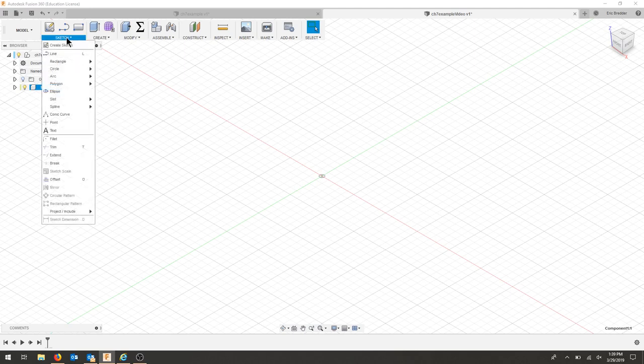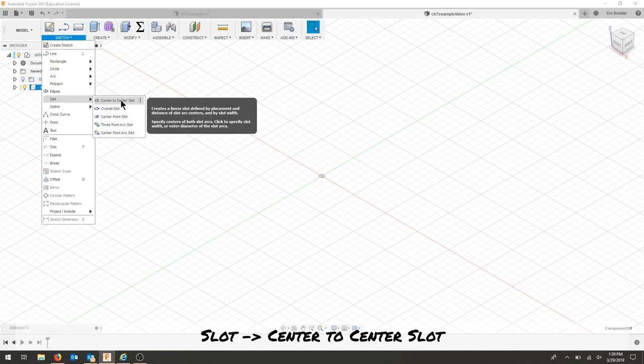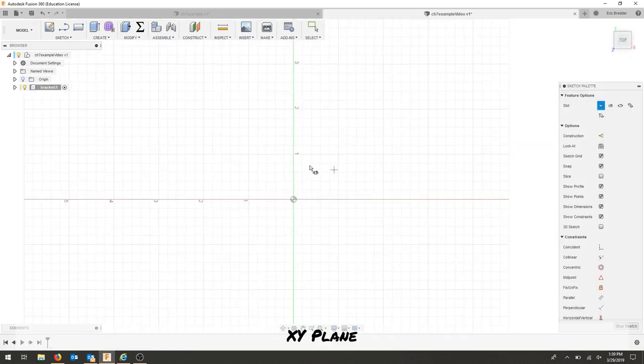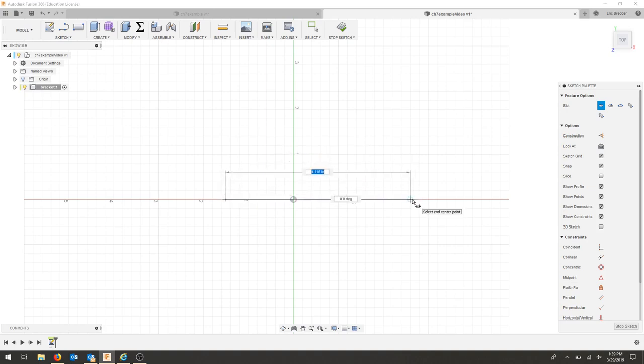I'm going to start off with a slot, and I'll use a center-to-center slot. I'm going to place this on the X and Y axis, and I want to hover over the x-axis here, and I can click for a distance. I'm going to make this 5. Then I'm going to pull my slot up, and this will be the radius of my part. So the radius I'm looking for is 1, so this will be a 2-inch diameter.